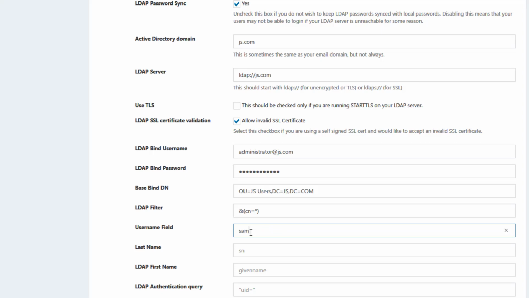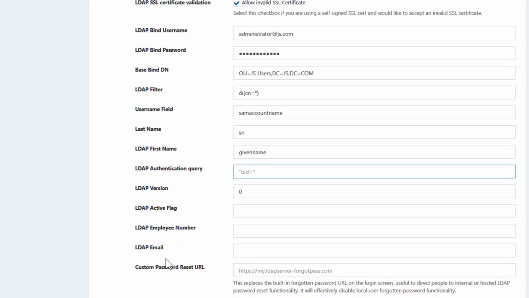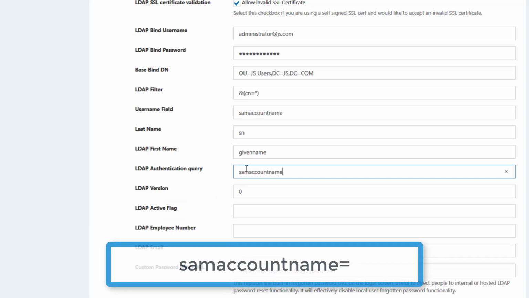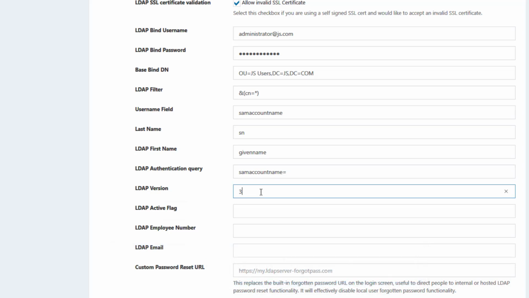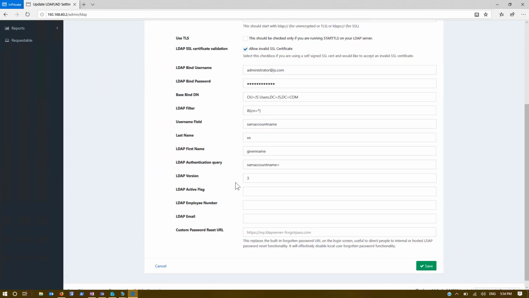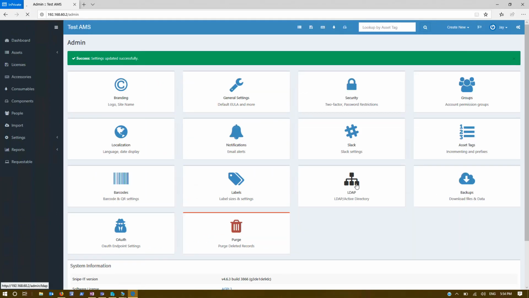And the username field, which is a username field in Active Directory, that's one of the attributes. It is going to be samaccountname. Last name, that's another attribute, is sn. For LDAP first name, I will use givenname. LDAP authentication query, this is very critical and it has to be right. It is going to be samaccountname=. LDAP version, usually it is 3 in most cases. I'm using Windows Server 2016, so LDAP version equals 3. And that's all. Click on save.